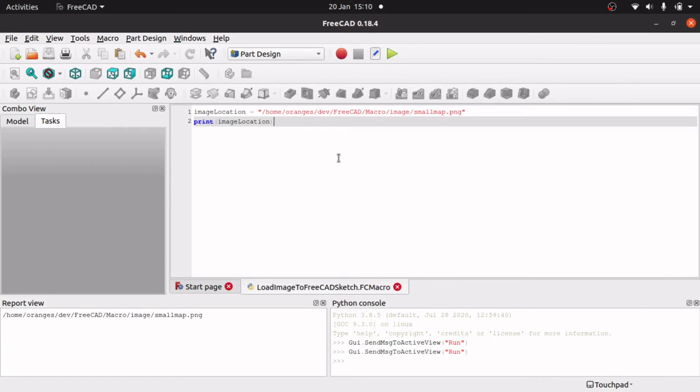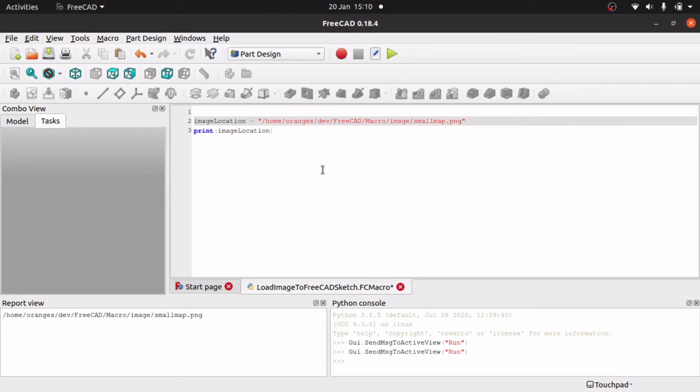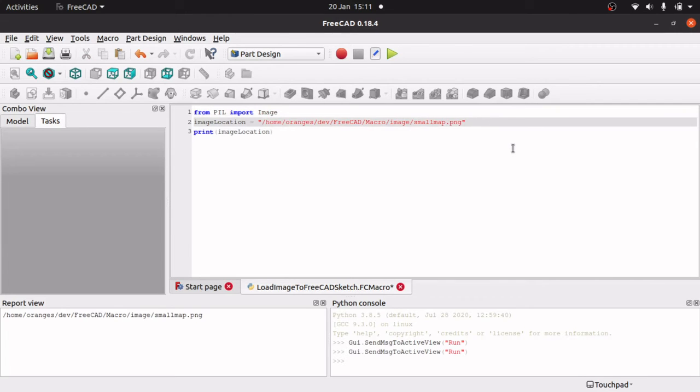So to do that, we need a library. Now the library we're going to use is the actual Python image library that comes packaged with Python anyway, so we don't have to worry about installing it. So from Python image library, PIL, import Image. So we've imported the image namespace from the Python image library there, and therefore we can actually use that namespace in here.